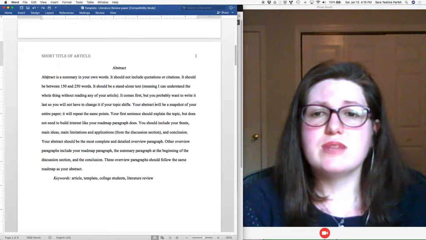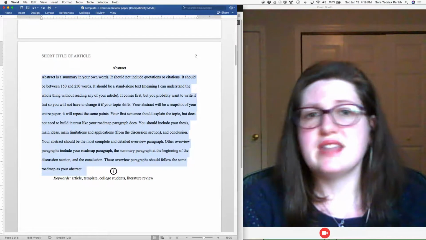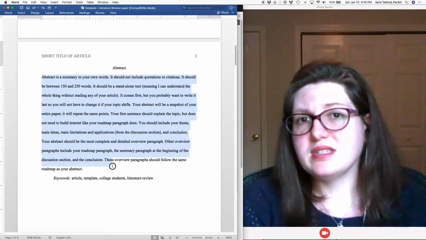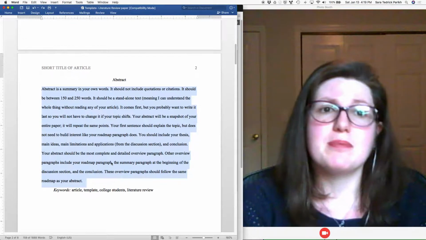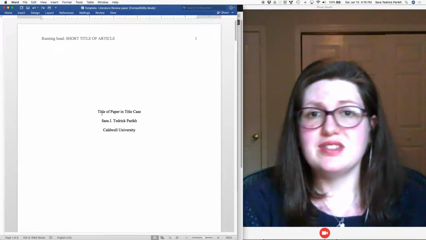So you can read each of these and really get a sense of what your paper needs to be for each section. We go section by section. You don't have to sit down and write your whole paper. The assignment this week is to write a title page.